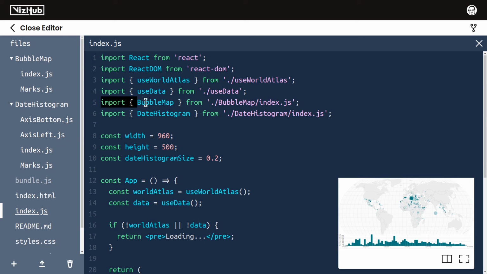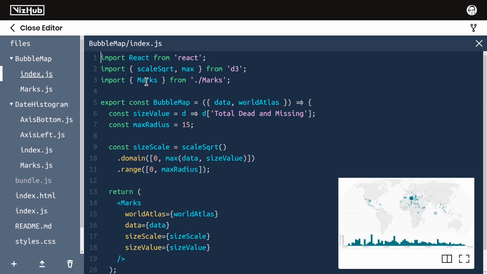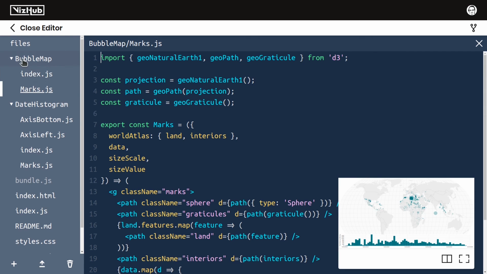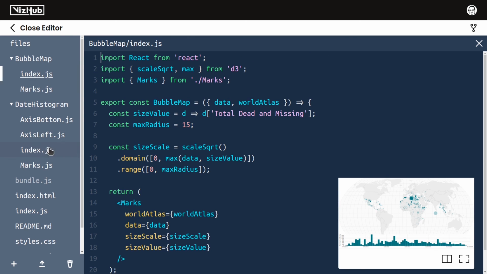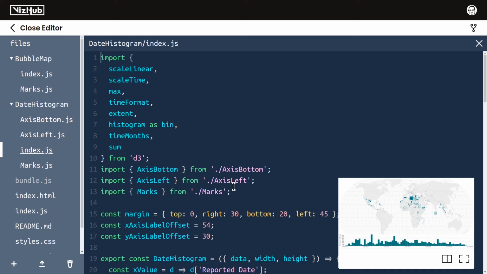But anyway, bubble map is imported from /bubblemap/index.js. And in that file, the marks module is imported from /marks. The / means relative to where this file is, it's going to look for another file called marks. So /marks in bubblemap/index.js will resolve to this module here, the sibling of index.js inside of the bubble map directory. And the logic inside of these modules is just the same as it was before. We just pretty much moved it around.